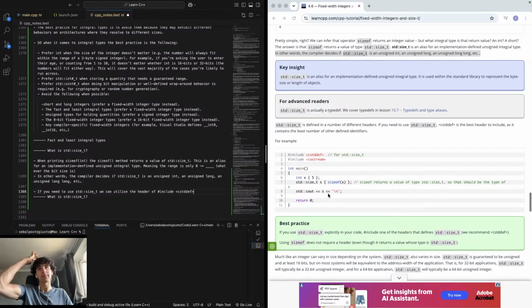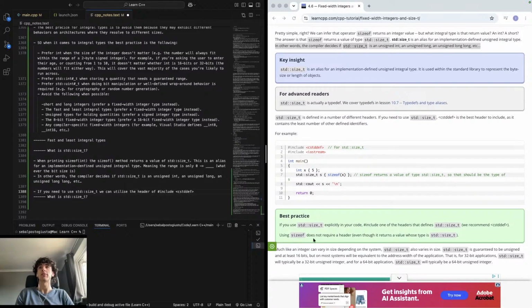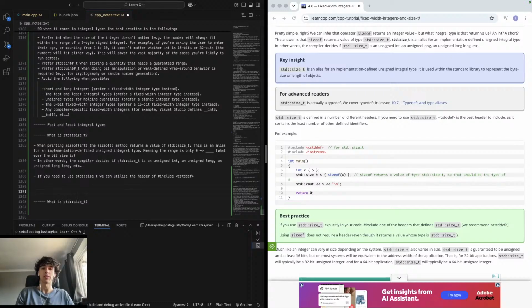For example, if you use std::size_t explicitly in your code, include one of the headers that defines that. Using sizeof does not require a header, even though it returns size_t. I personally would prefer to keep my code nice and simple, so I would rather use sizeof, in my opinion. But if you prefer to use cstddef, feel free to do so. It's mainly about preference. The best practice is, and then I can just copy and paste that.